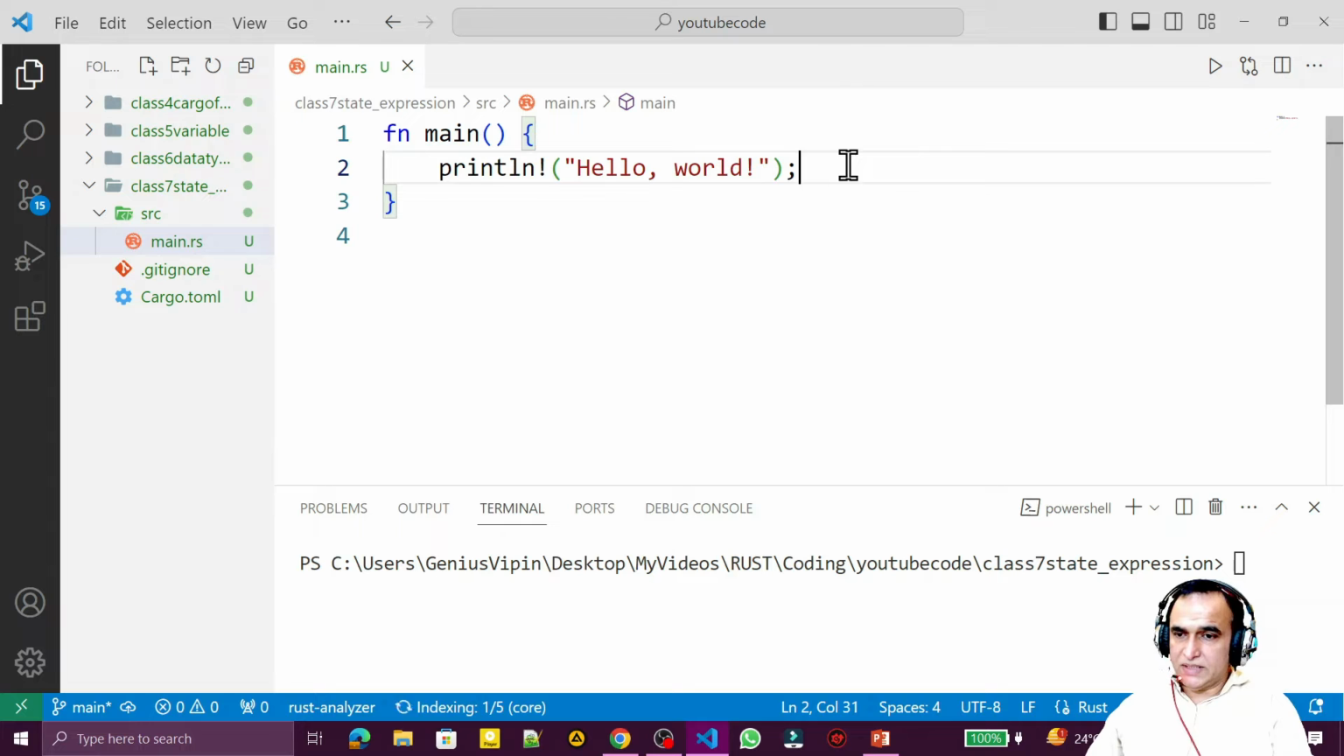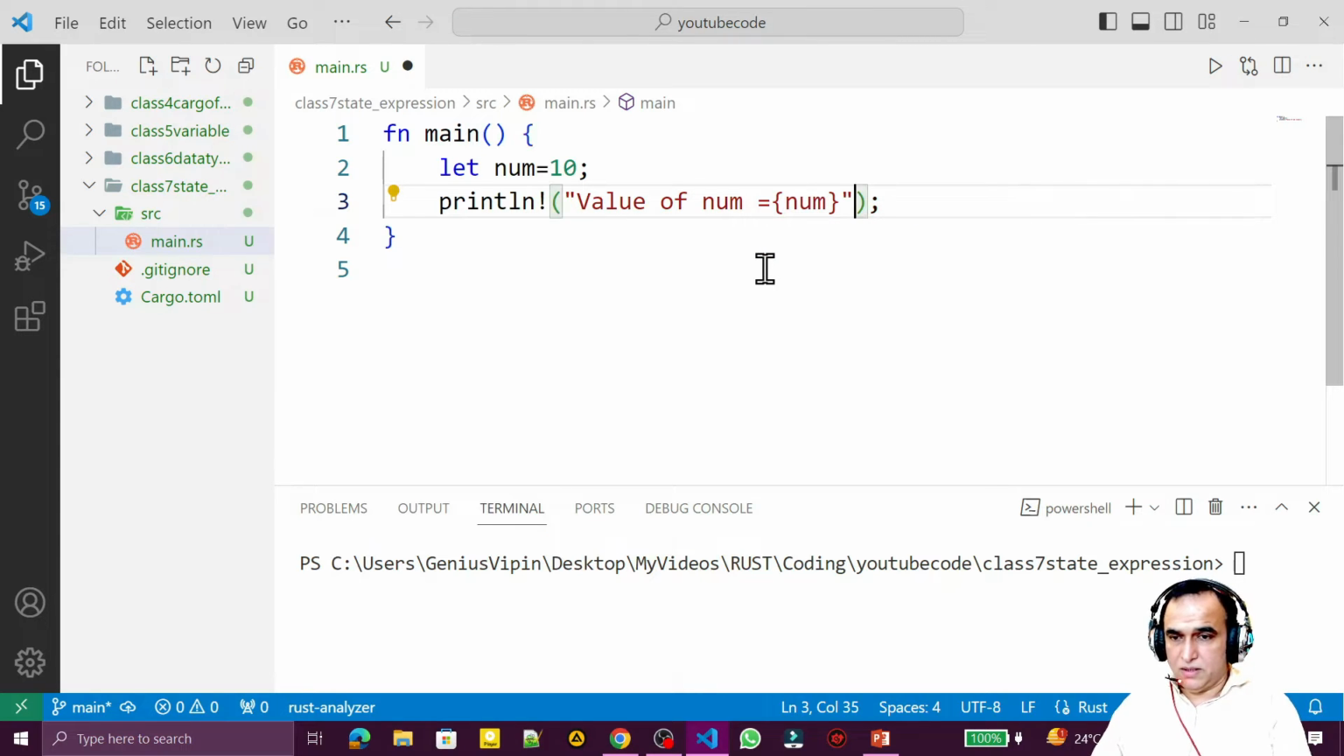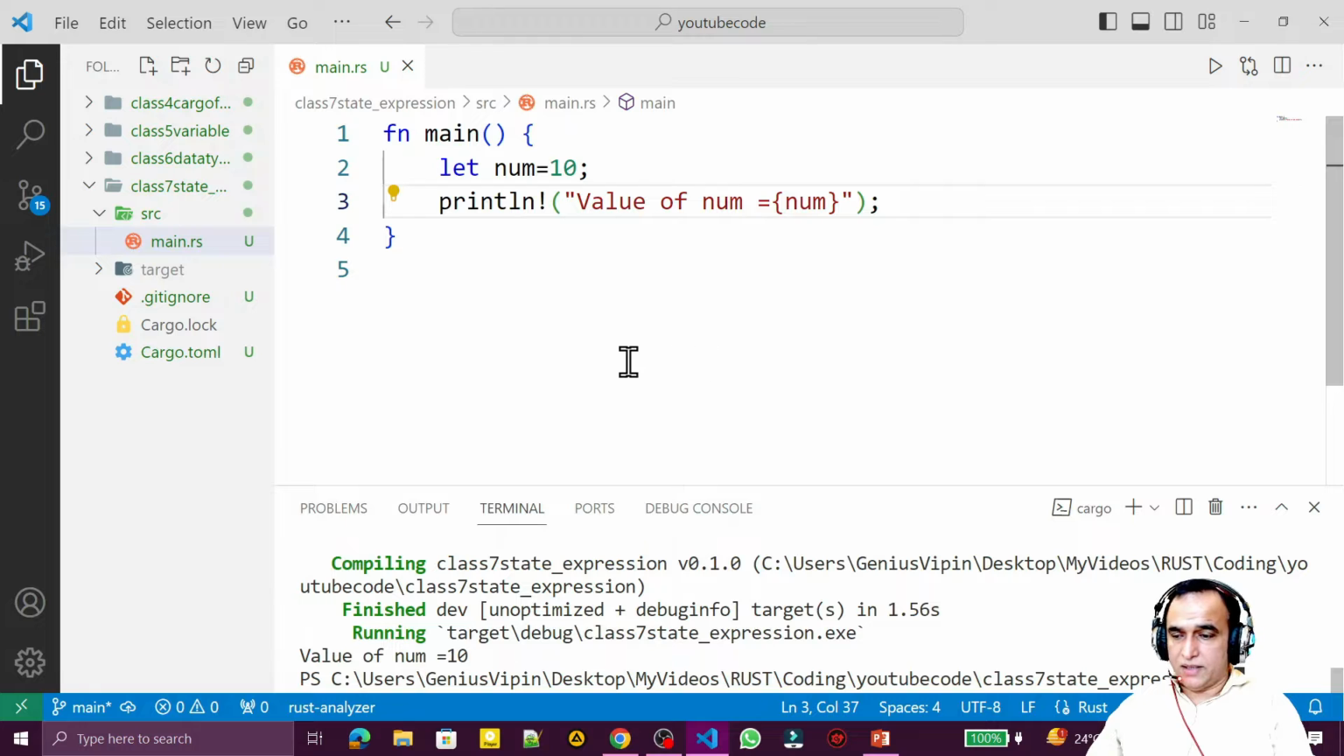Here remember that any line which we end with a semicolon is called a statement. For example, I say let num equal to 10 and I put a semicolon here. That means it's a statement. Here also it's a statement. If I print the value, I say value of num equal to, and here I say num. We have a semicolon, so it's a statement. I run it with cargo run and build.